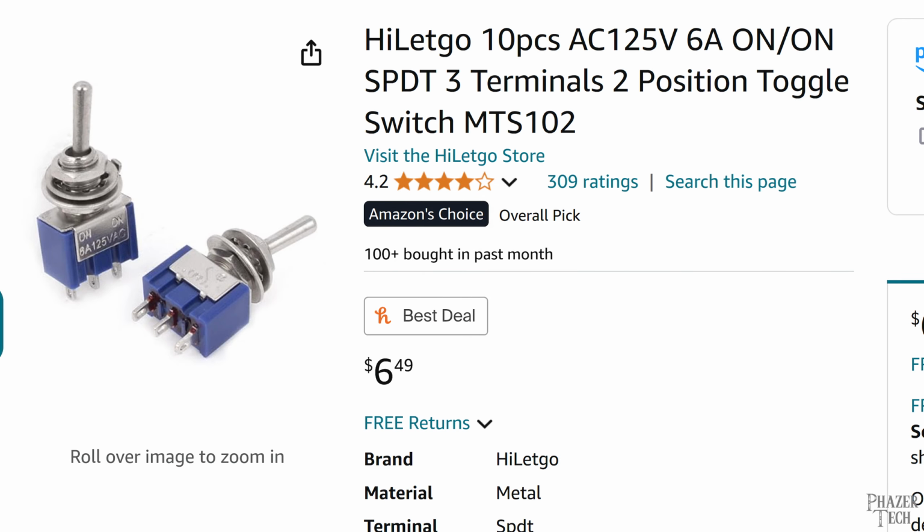Now, the other thing you need to keep in mind when purchasing a switch is its voltage and current rating. For example, these little toggle switches can handle up to 125 volts and 6 amps, which means if your house runs on 120 volts, then you can safely use these to control things such as light bulbs and other devices that run directly off AC mains, as long as those devices don't consume more than 6 amps.